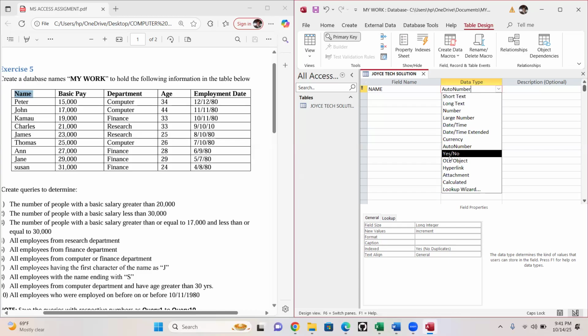Then yes or no, they require logic to be yes or no. For example, if the value is not matching, you can select no. If it's matching, you select yes.